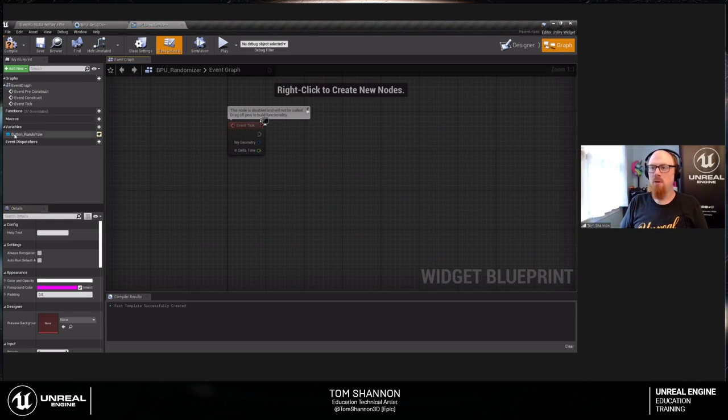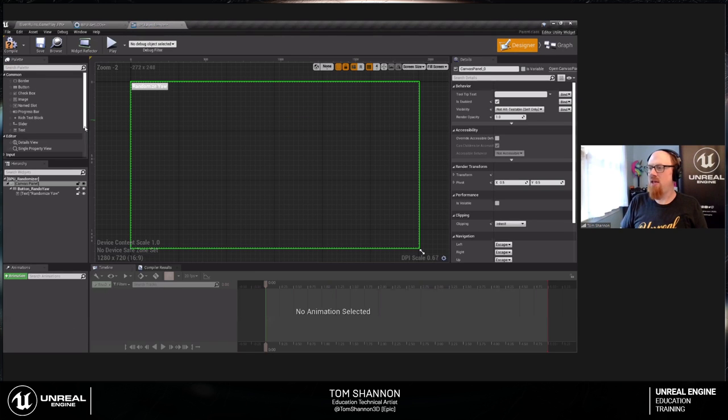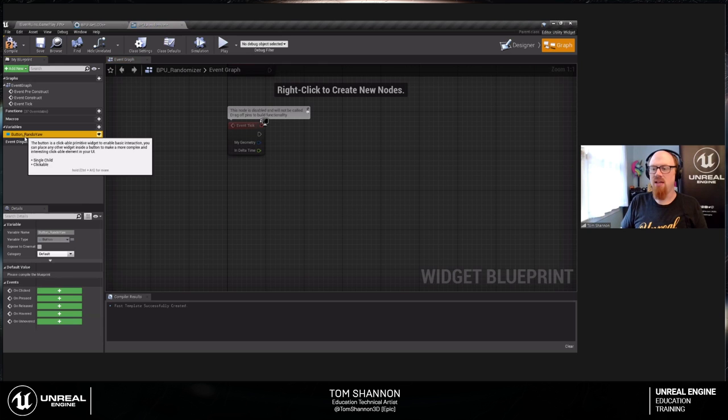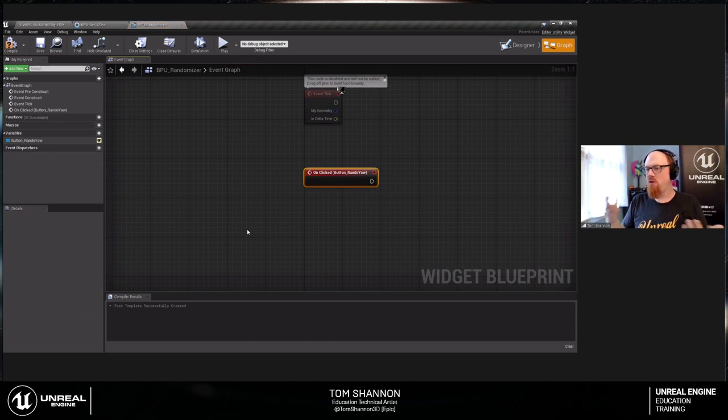So you can see over here, when I gave that button a name, it turned it into a variable that shows up here. And when I click here, I have events, and this is on clicked. So if you're used to making UIs or this sort of stuff, you're like, oh, on clicked events, mouse over, I understand all that. If not, as you work with UIs and stuff, you'll start to understand these sorts of things.